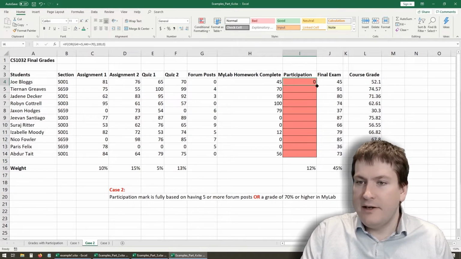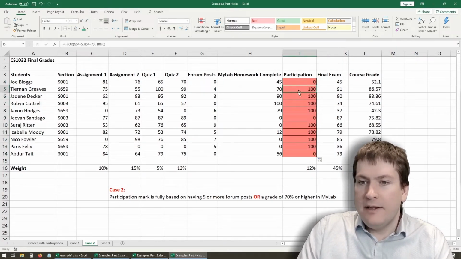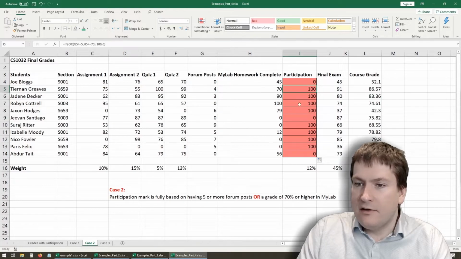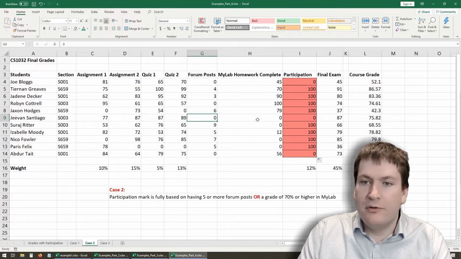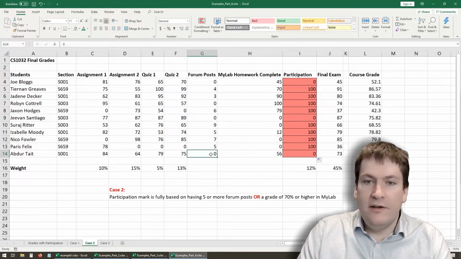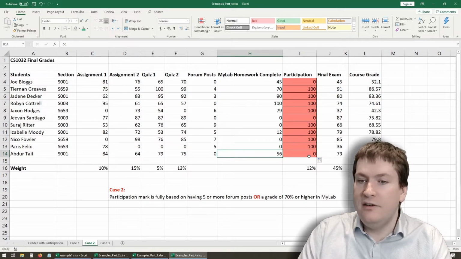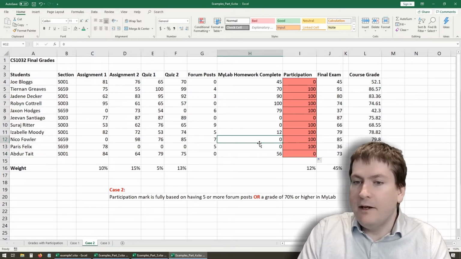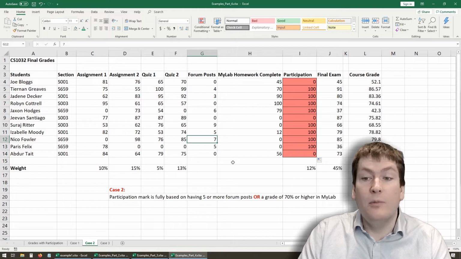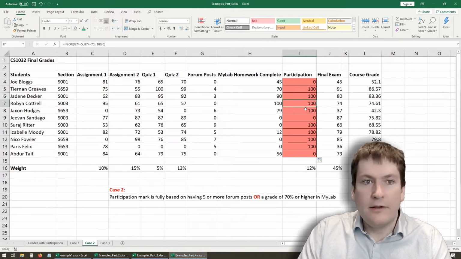And we can paste that downwards. And we can see that in most of these cases, it seems to have worked fine. So this person got 0 and 0, so they get a 0 because they didn't meet either obligation. This person had 0 forum posts and they only had 56, so they didn't trigger either of those conditions. Well, for example, here they didn't have any MyLab homework, but they did have the 5 or more. So it does seem to be working correctly.